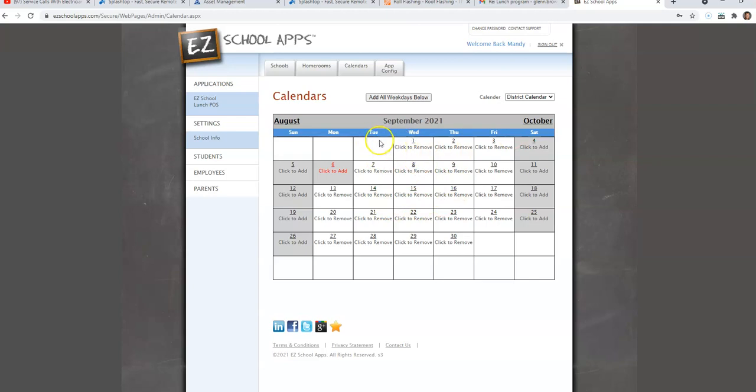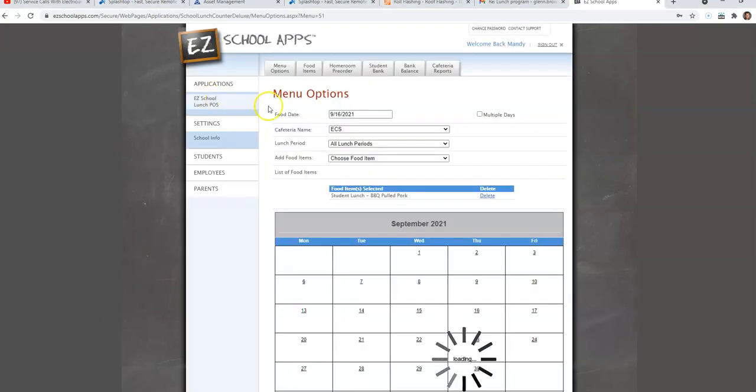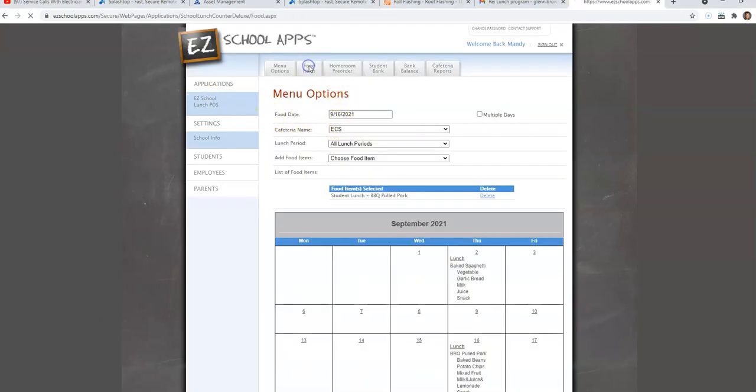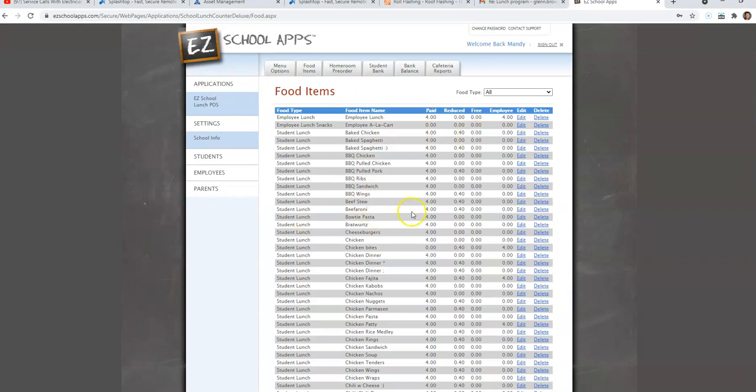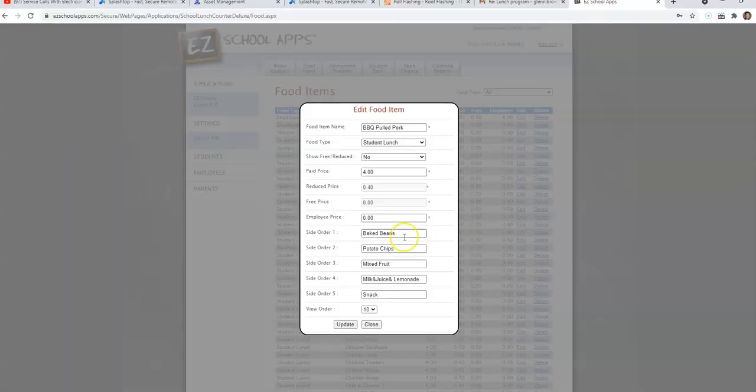Once you set the calendar up, the next thing you're going to do is go to Easy School Lunch, and we're going to choose Food Items. Now, these are items that have been put in the past, and they're not just items. So, in other words, barbecued pork. We're going to go to this one, and I'm going to click Edit on that. And if I wanted to change, instead of baked beans, put something else, or move any of these out or whatever, I could do all that, and then click Update.